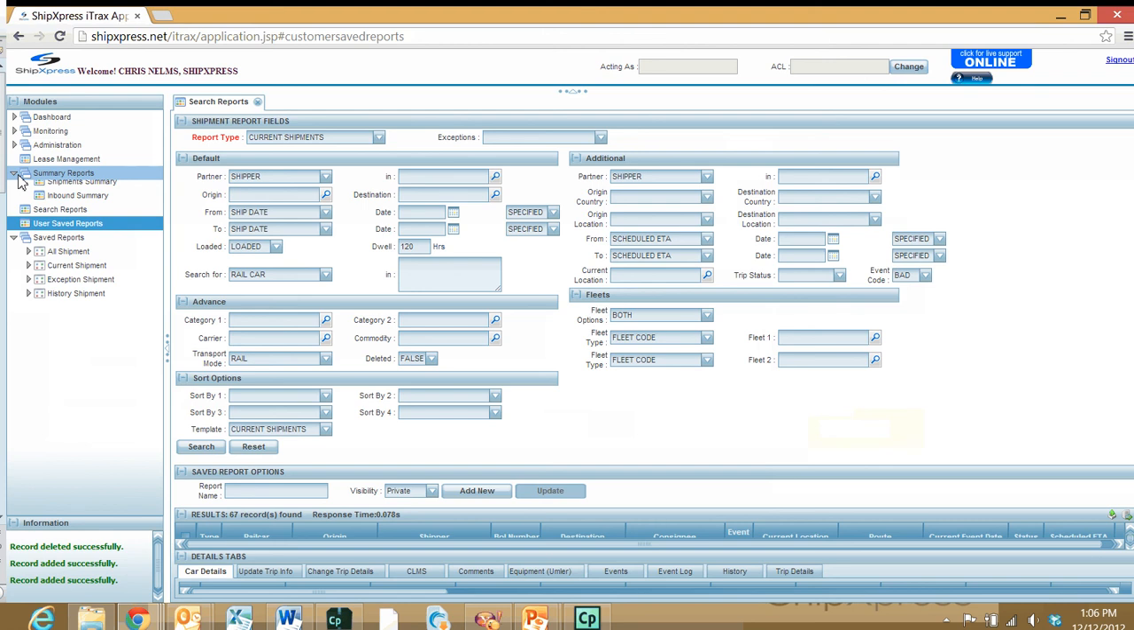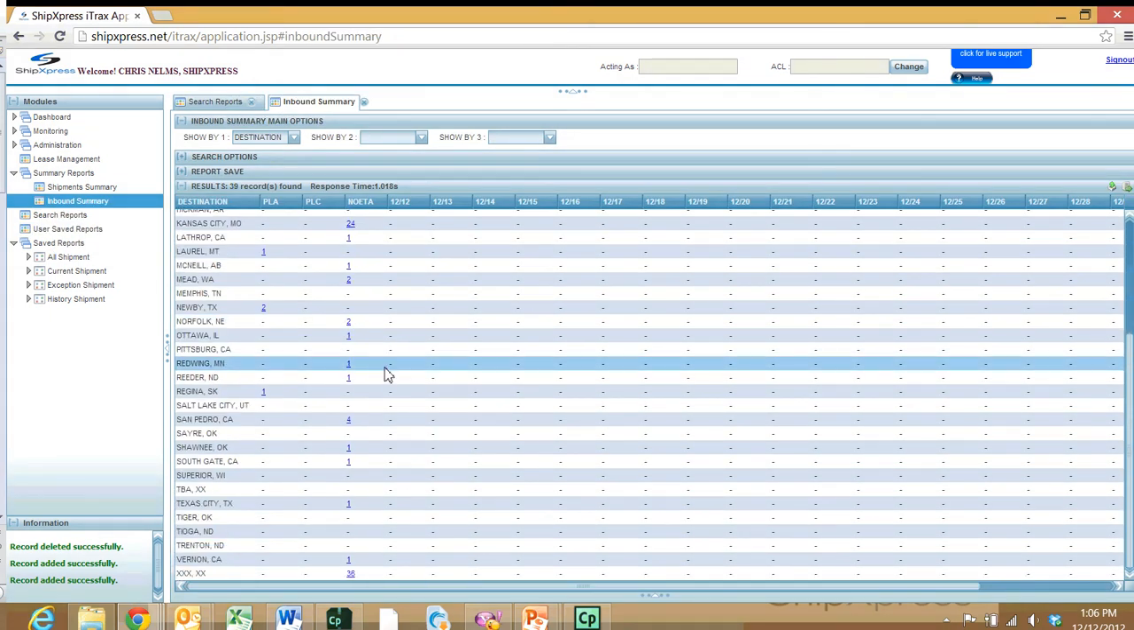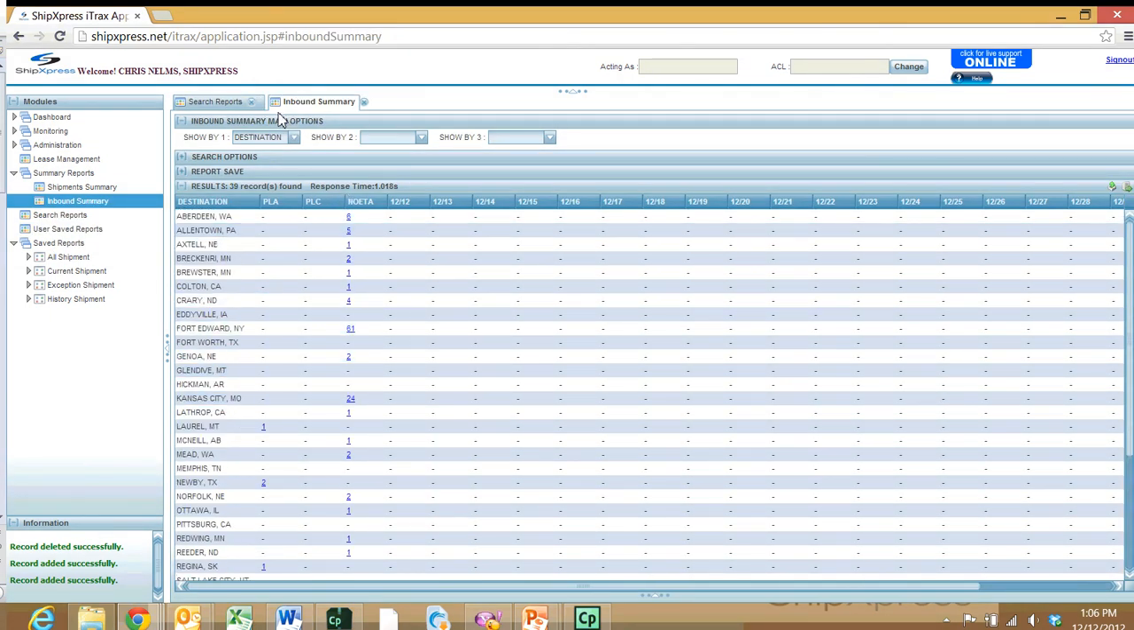At this point in the overview, I'd like to show you our summary reports, which include shipment summary and inbound summary. Choose to select inbound summary. Once you retrieve your data, you can click down into the actual car number.